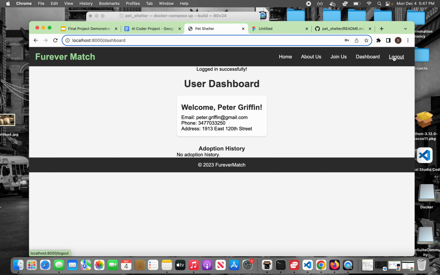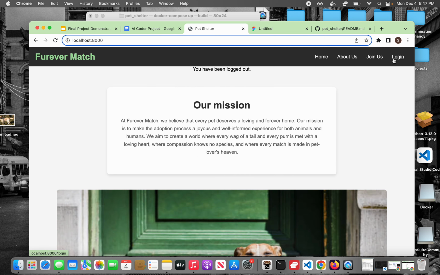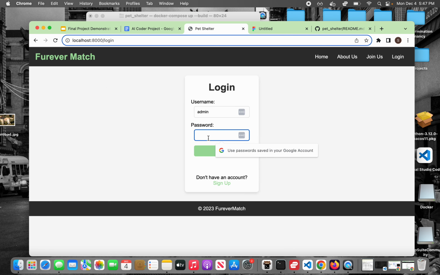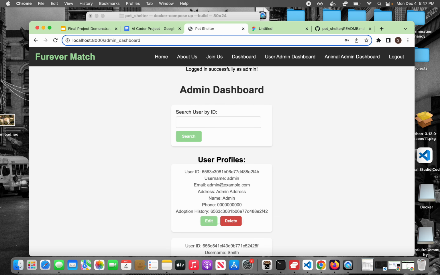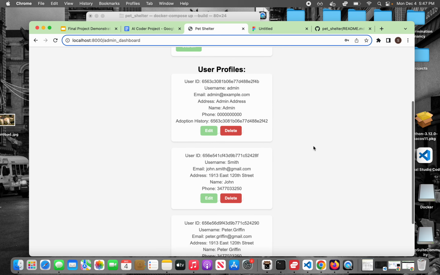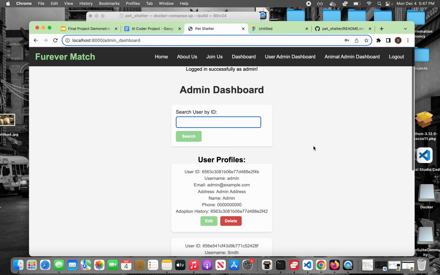Now, if I log Peter out and I log in as an admin, the nav bar is going to look a little different because, as I mentioned, we have two dashboards here. One of them is for users, so we can search users by ID in case we need to check any of these people, or we can see them down here, the recent ones. If we need to look up any details about a person prior to deciding about the adoption, we do it right here.